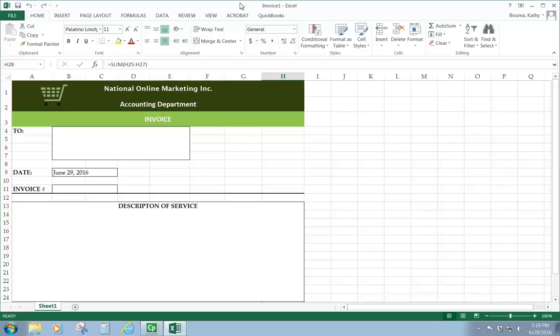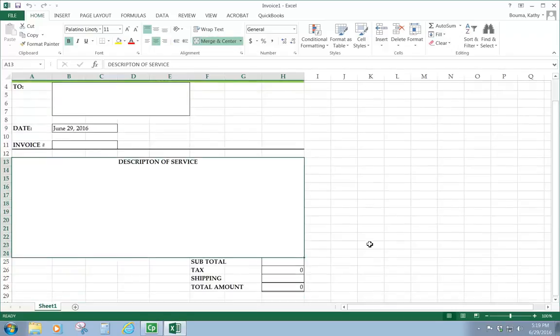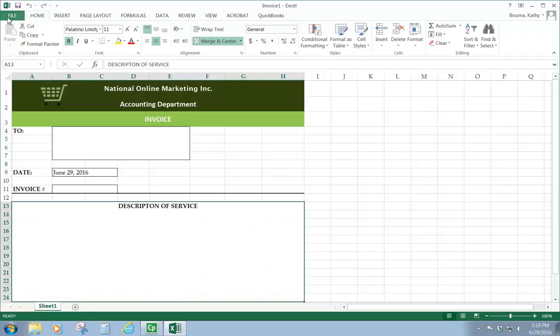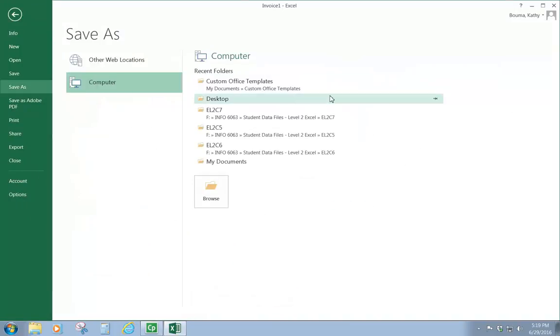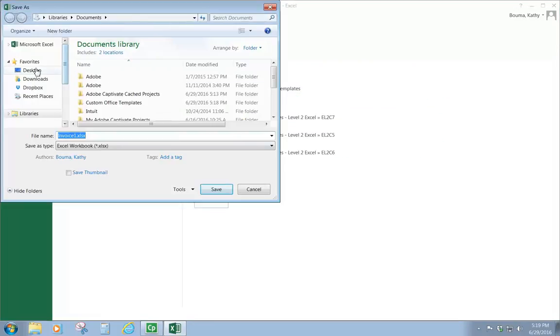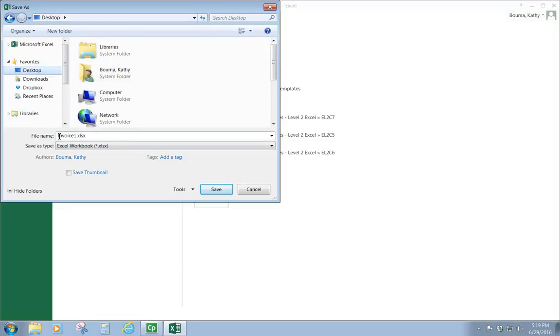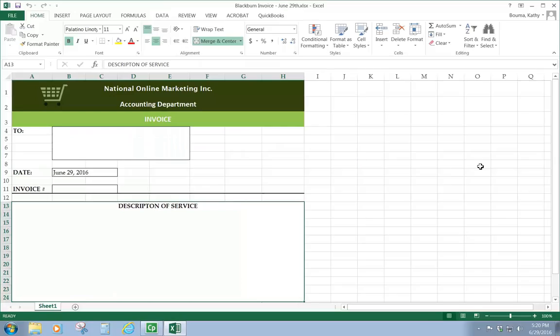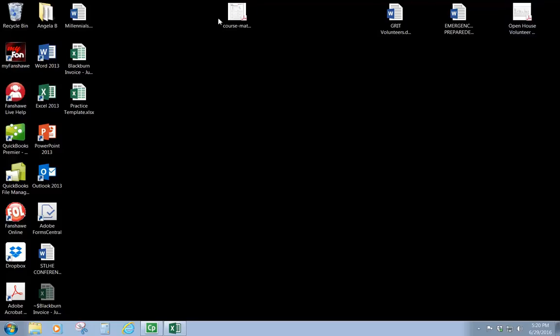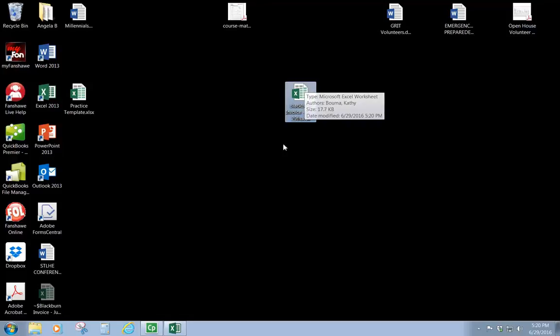So now I have a version of the template open, and I can begin to add my information to complete it. And then when I save it, I would go to Save As. I would find the location that I want to save my files to. In this case, I'll go to the desktop, and I would change the name. So it would say Blackburn Invoice June 29th, or whatever name that I wanted to give it. Click Save, and it saves as a regular Excel document to the location where you've saved it.